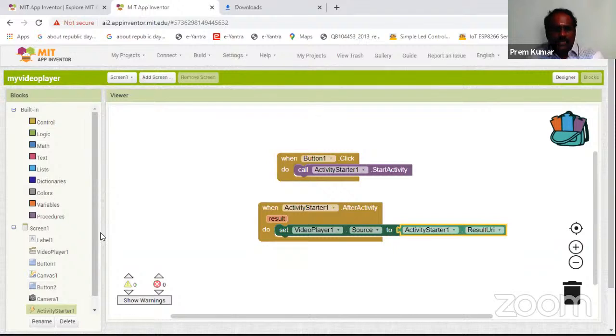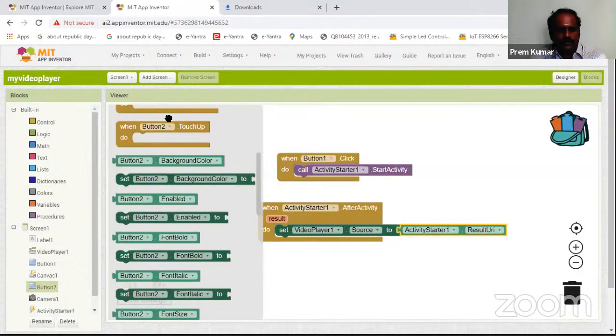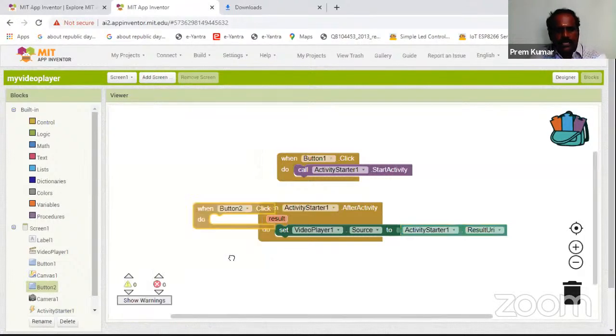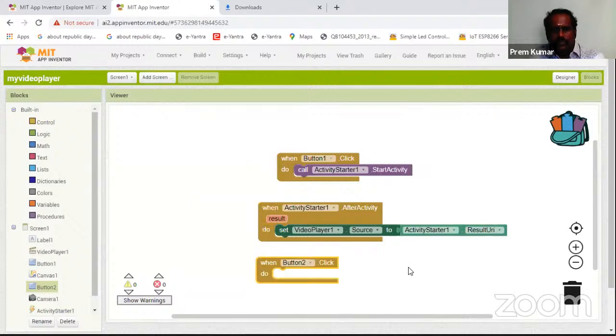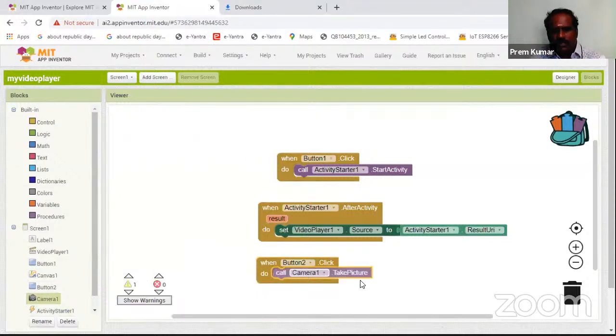For the camera, another button I have used, that is button 2. When button 2 is clicked, what does it have to do? It has to take a photograph. That's all. To take a photograph, what is the component I have to use? Camera. So click the camera. Call Camera1.TakePicture. Very simple. Now the photo is taken by the camera.